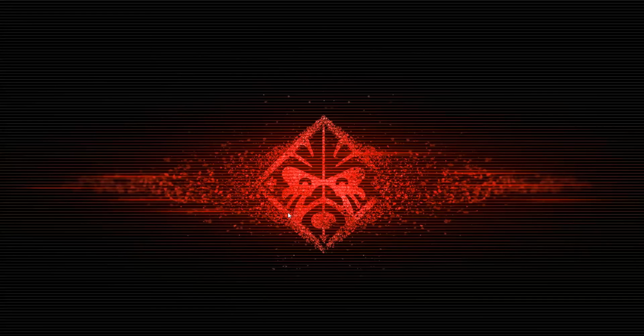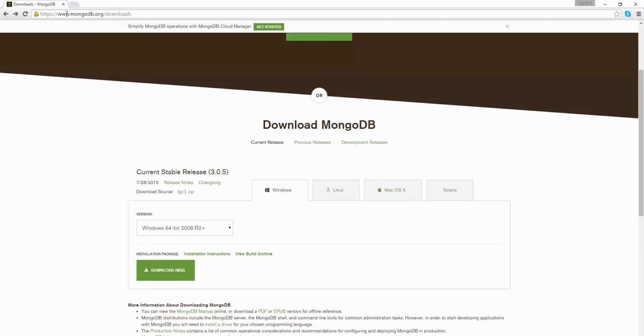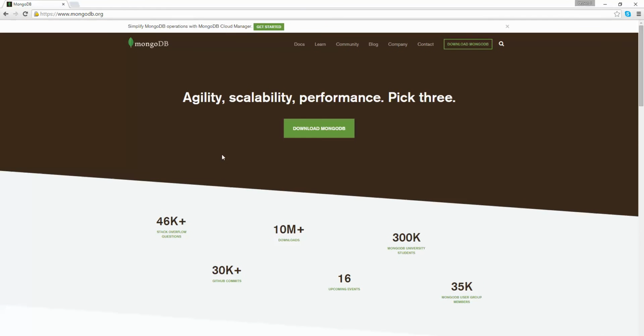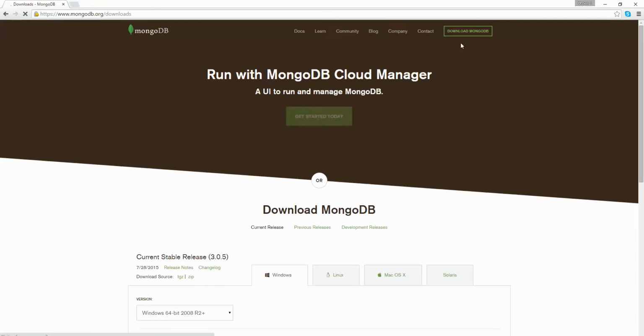Okay, before we start, I need to show you how to download MongoDB and how to install it. In order to download MongoDB, you can go to this website. This is the official website for MongoDB. If you go there, you will see this page. Then you can click here, Download MongoDB.